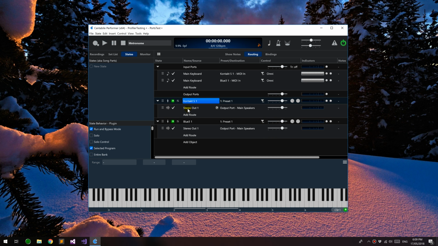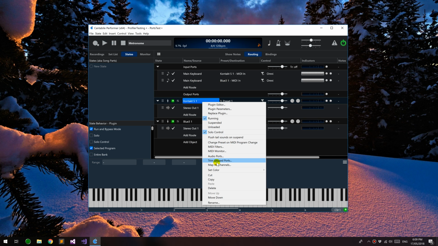And what you can do is you can just use the plugin as it is while you're setting up your song, map whatever ports you want to use, route to them, from them, whatever. And then when you're finished, you can just trim it again and it'll get rid of all the ones that you're not using.